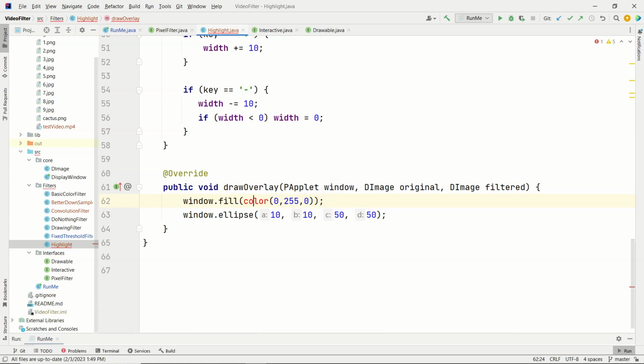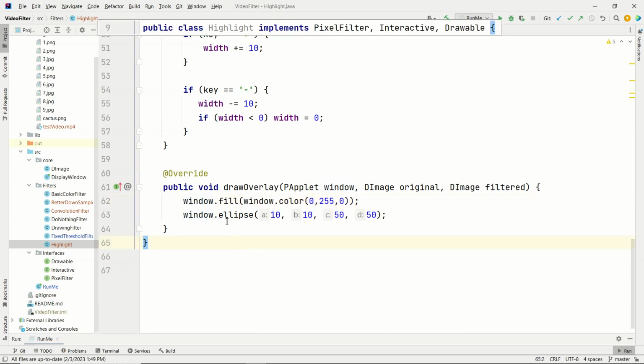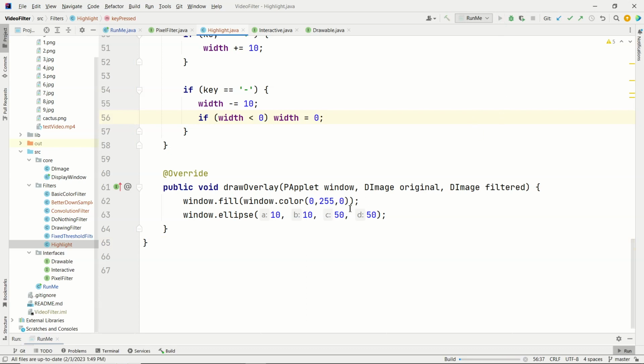Oops, I can't just say color. I have to say window.color because color is a method of PApplets. Okay, so let's take a look and see what this looks like. And then we'll change it a little bit.